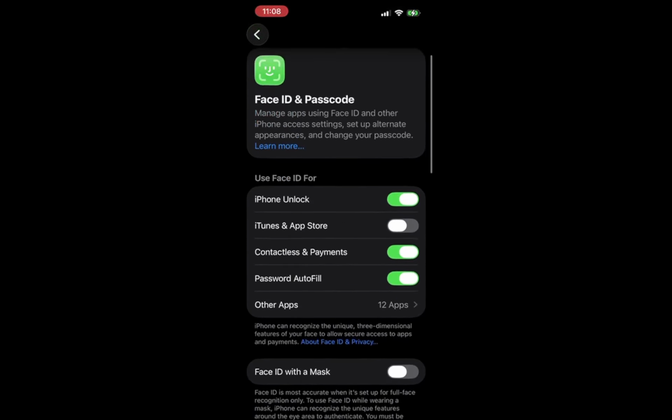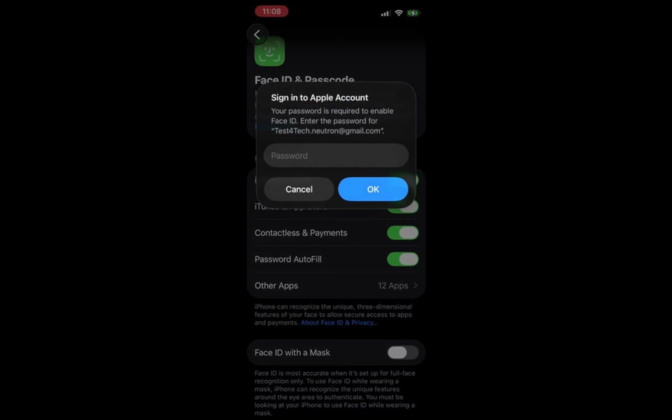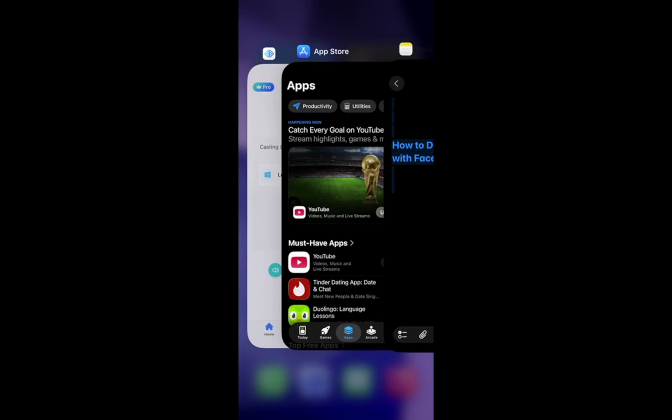Once you've entered your passcode, you'll see a list of features that Face ID can be used for. Make sure that the option for iTunes and App Store is turned on. This setting is what allows Face ID to authenticate your App Store downloads and purchases. With this setting enabled, you're all set to use Face ID for downloading apps. Now, let's move on to downloading an app using Face ID.